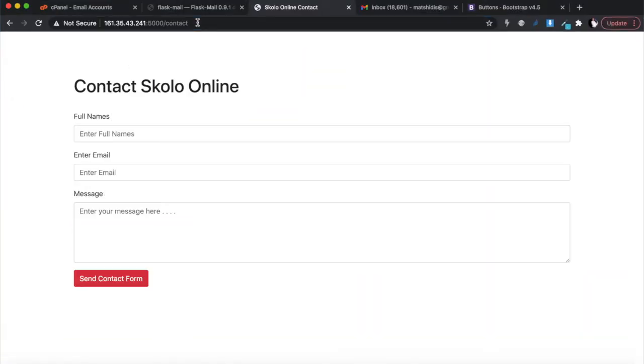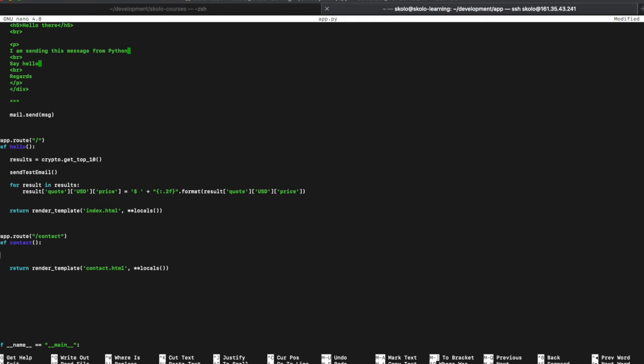There you go. Okay, so you can now see, enter the full name, enter the email address, enter the message, and now all we need to do is grab this information that comes from the contact form, put it into the email, and send it back using the email package. Okay, so let's process the contact form.